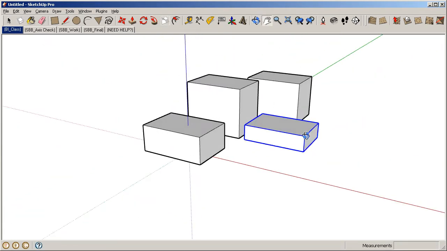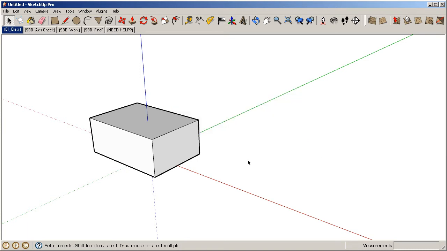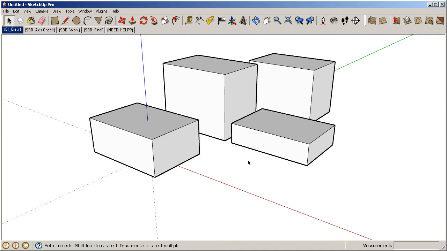And let's go back to our selection tool, hold down Shift to add to my selection, and tap H to hide that selection. I can then hold down Shift and tap H again to unhide that selection.